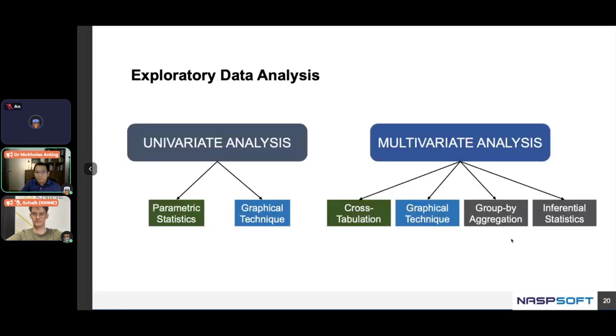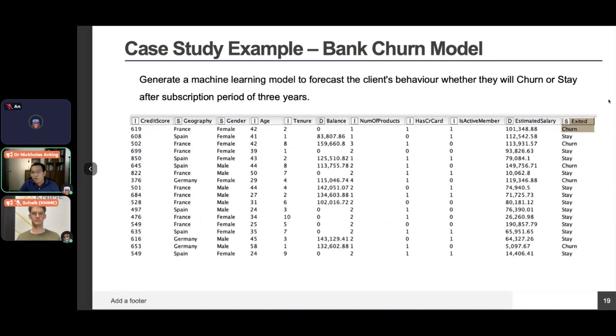When we do machine learning and data science, one of the most important components is to perform exploratory data analysis. I can divide it into two: univariate analysis and multivariate analysis. When we work with machine learning and want to do feature selection, you want to check whether there is a relationship between credit score and exited, for example. I want to measure whether geography is affecting exited or not. So how do we decide on that?